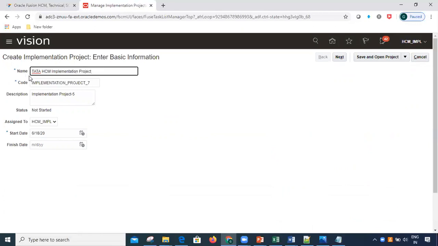If the client is implementing financial things also in the same system, and supply chain also in the same Fusion application, then those people will create their projects and enable their respective offerings in the system. But we, as HCM, have to create our project in the system. The moment I gave the name, the code and the description were auto-populated with the same thing. If you want to write any description, you can write on your own. This is a project created on this date and this is the expected date to complete the project. You can give the description as well.